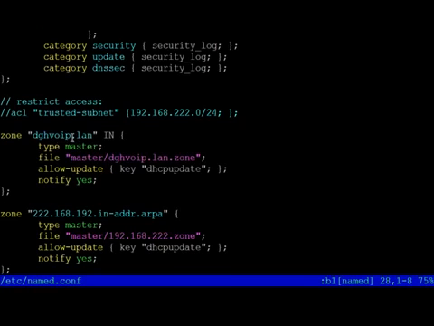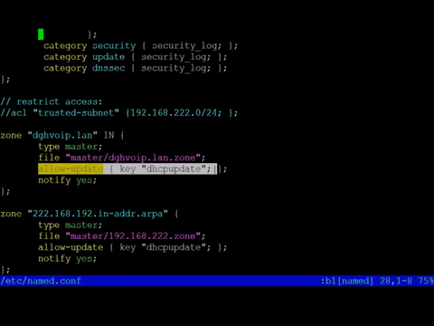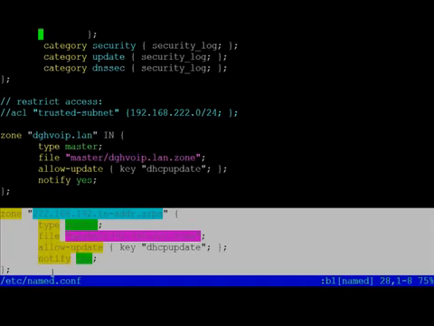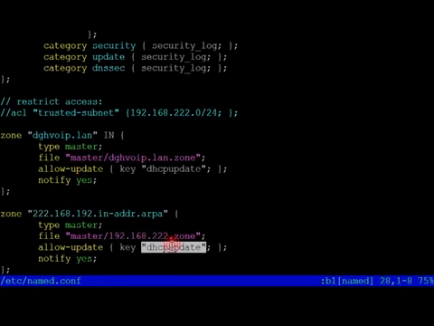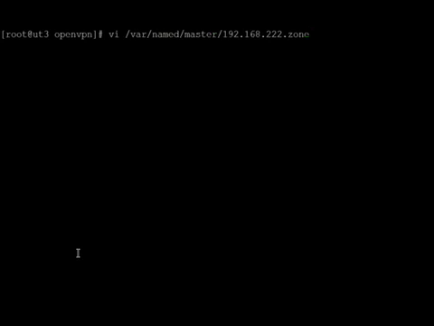You have the domain that I'm using, the type, which is master, the file where it's located, and which key is allowed to update this zone, which in this case is DHCP update. Here we have the reverse zone, which will be updated also by the DHCP update key, and it's a similar definition to the forward zone. This is the kind of thing that you want to issue when you are working with reverse zones. You can omit it if you want, but I rather use it. We are going to go through the zone files where you will see how this works.